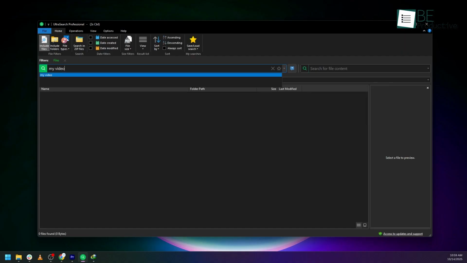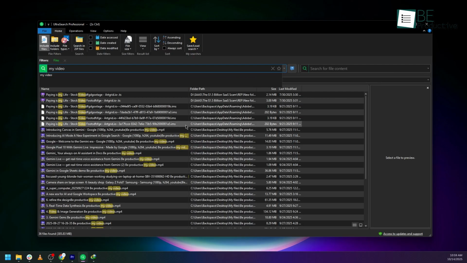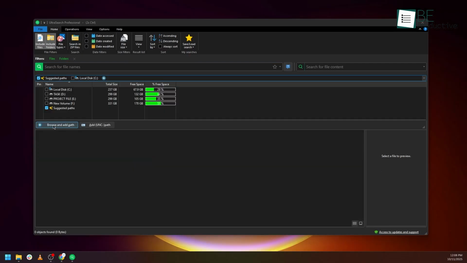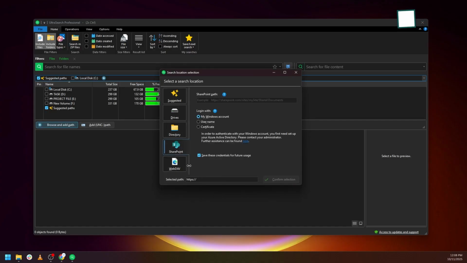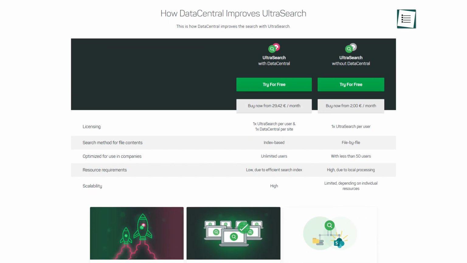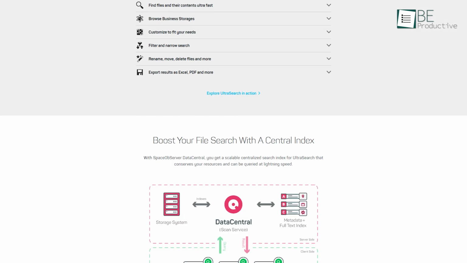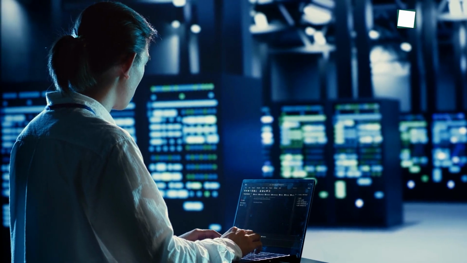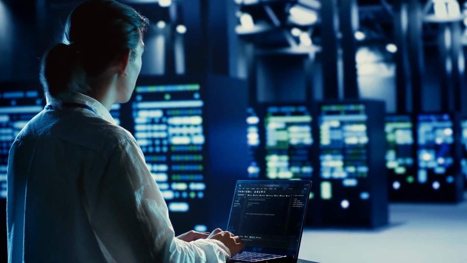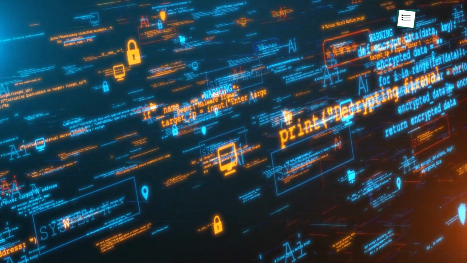For larger organizations, UltraSearch is built to be scalable for teams and entire enterprises. The Professional Edition unlocks the ability to search over network shares and SharePoint, which is essential for collaborative environments. And for peak performance, businesses can integrate an add-on called Data Central. This makes the search for file content faster as Data Central builds up a full text index that can be searched by UltraSearch.